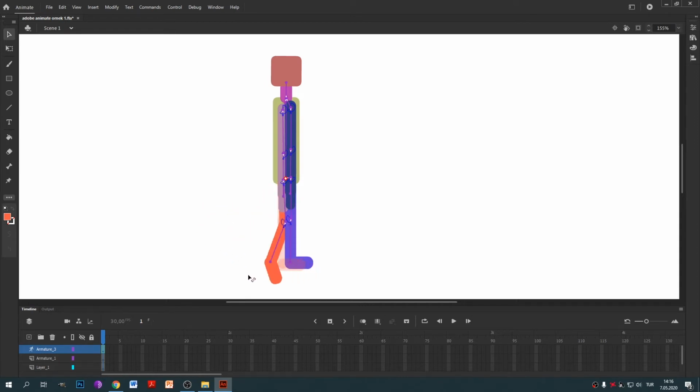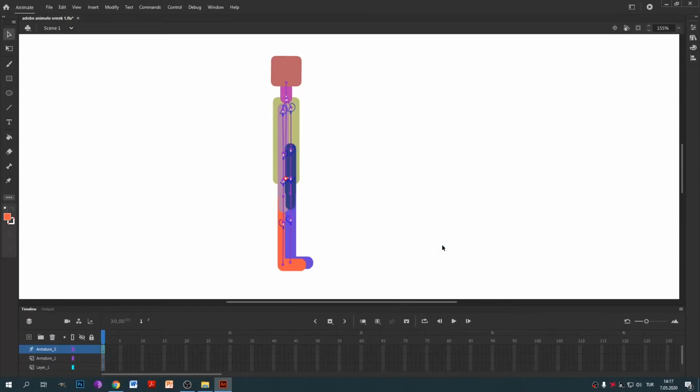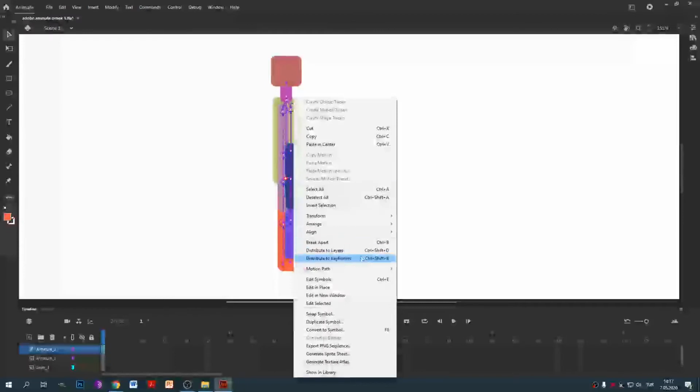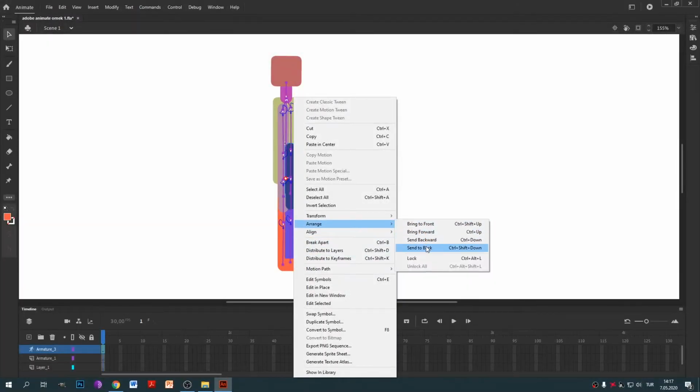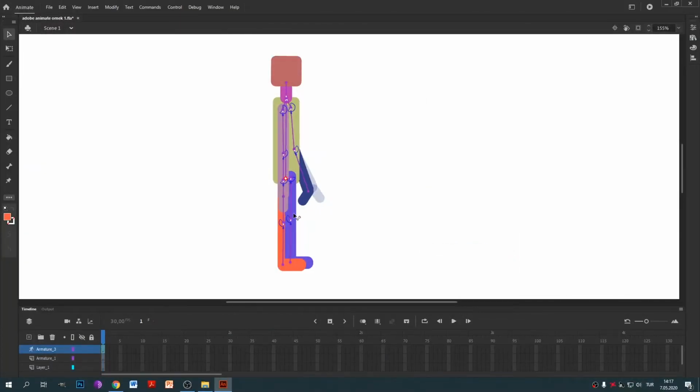So one arm should be at the back. I will send it back by right clicking it and then choosing arrange option and then choosing send to back. So all three parts of the back arm are at the back now. Now it's time for the leg. I want to send both legs to back.